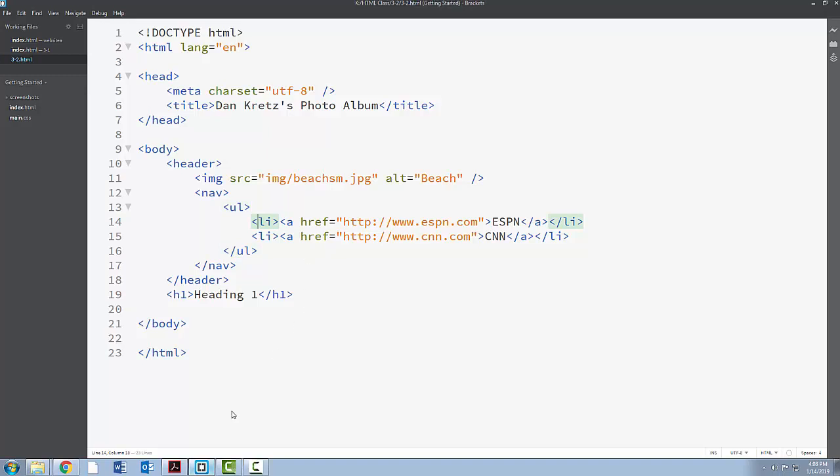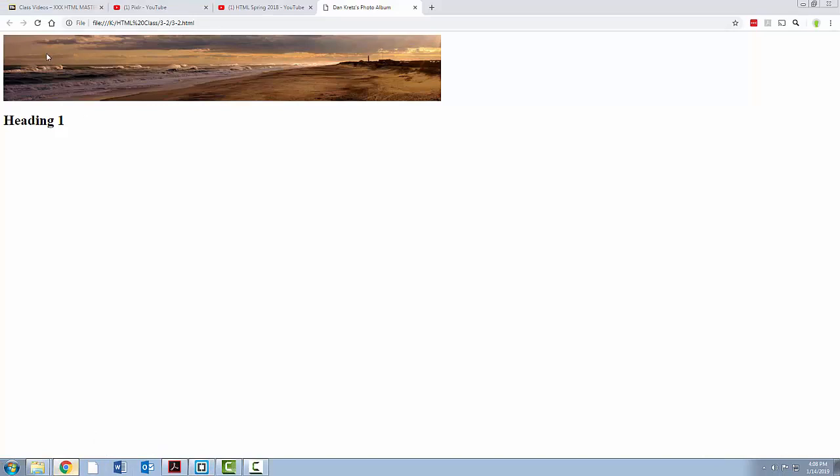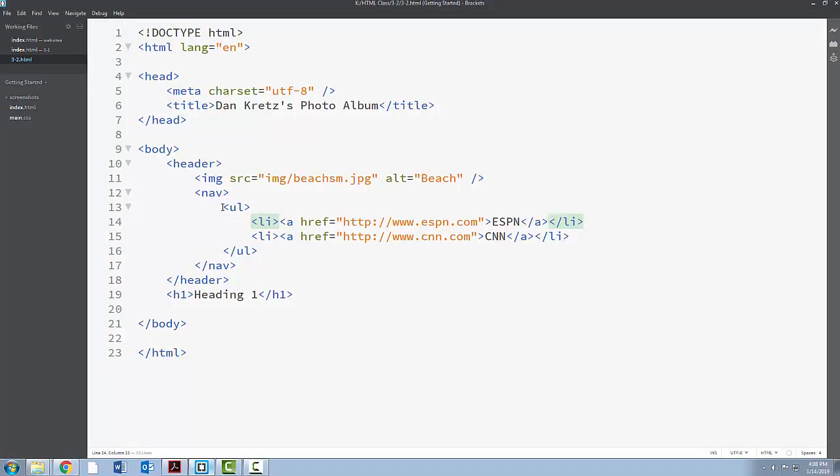I'm going to save this, and let's take a look at it in the browser. Okay, and there are my links. Right now they're bulleted, because I used an unordered list. That's okay. I would change the way that looks with CSS. I could have also done this.